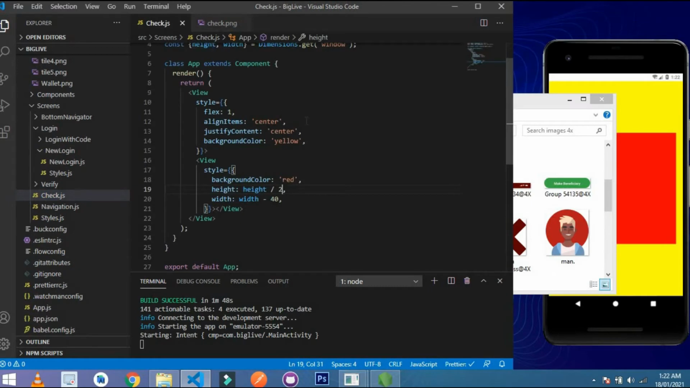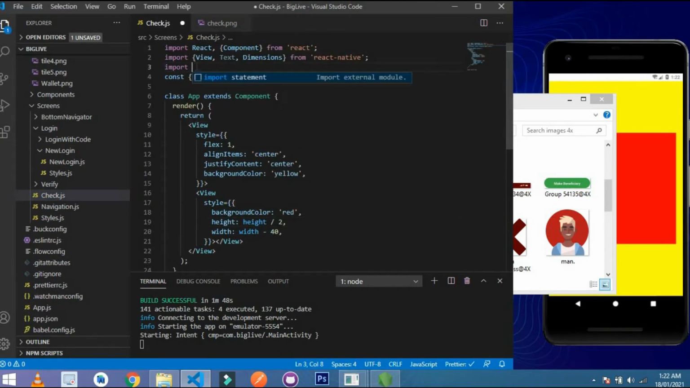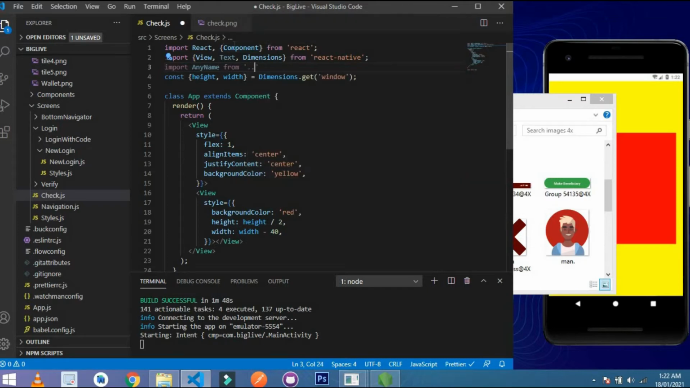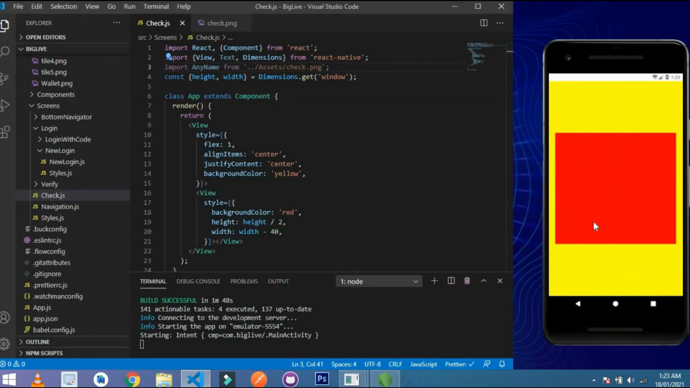Okay, import this image. Simply I write here import, give here any name, and give here the path of that image. I write here inside the assets, and the name of the image is check.png. Control save, no error occurs. Okay, my path is correct.